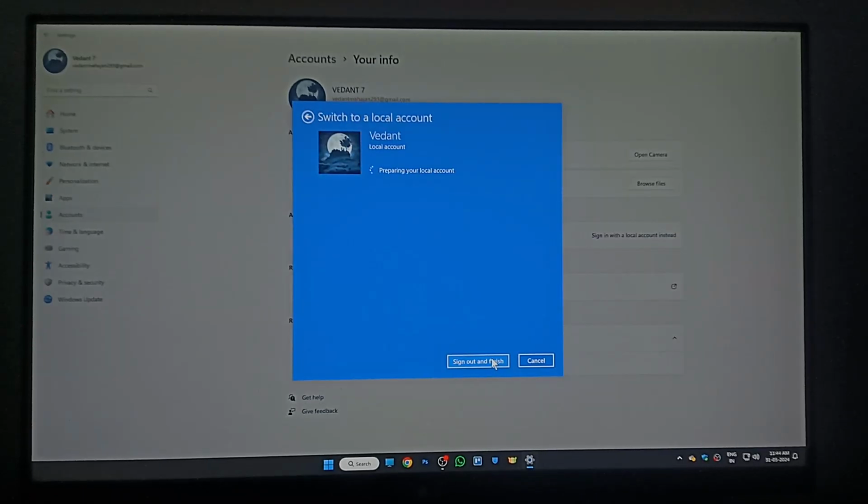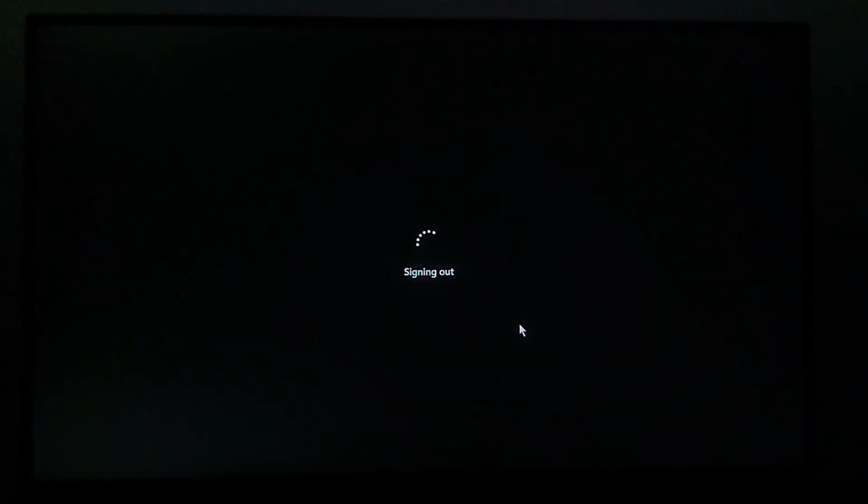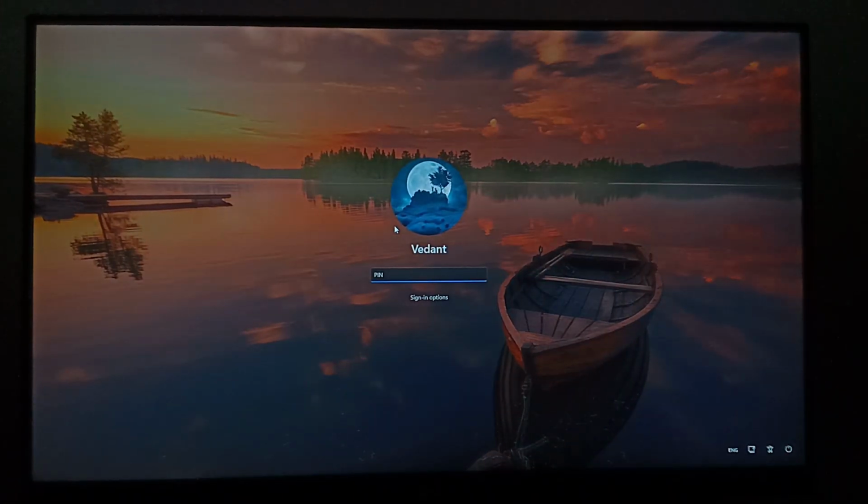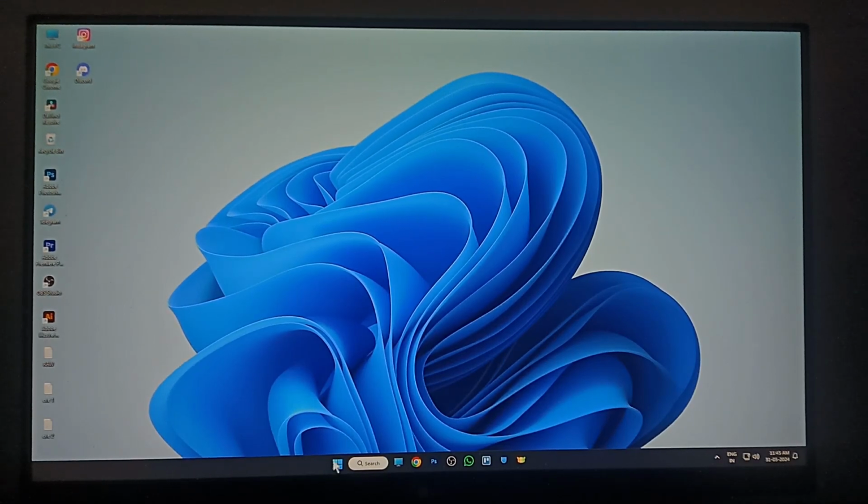Once you click on next, you will see the account is now signing out, and once the sign out process is done, the PC will start with the local account. Here you can type your PC password, and once you type the password, the PC has started with the local account. Now let me make sure of it.